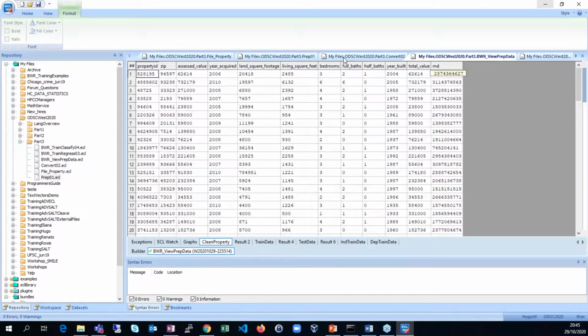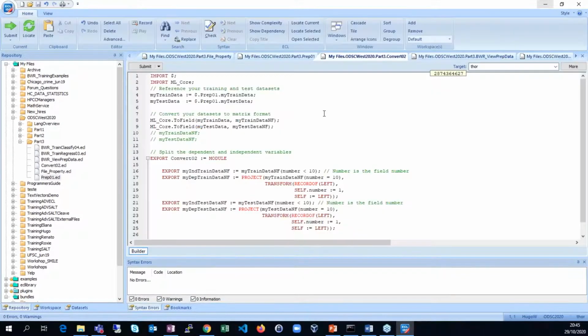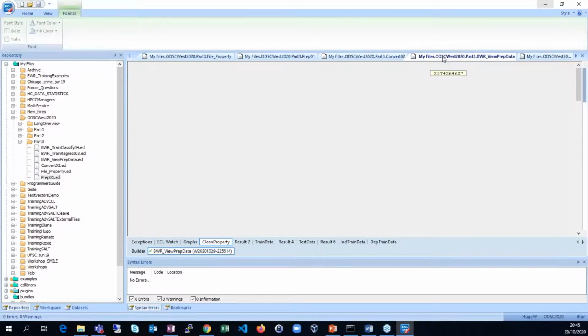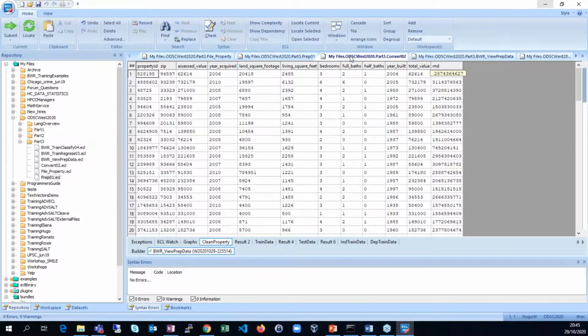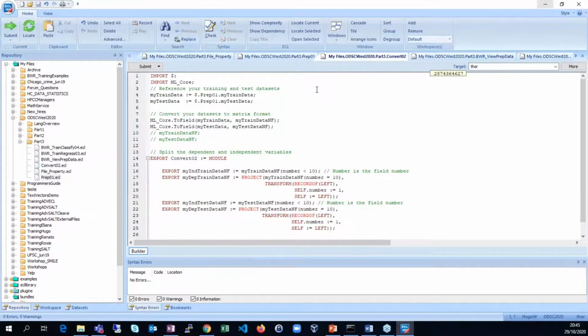The only pre-processing, if you can think of it from that perspective, is that many machine learning bundles require the data to be not in a data set format like this, where you have fields and records, but they require the data to be in a matrix form, right? So that's why we have the machine learning core bundle as a base bundle for helping you with any pre-processing of your training and test data.